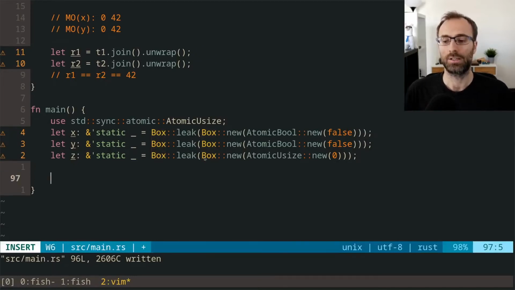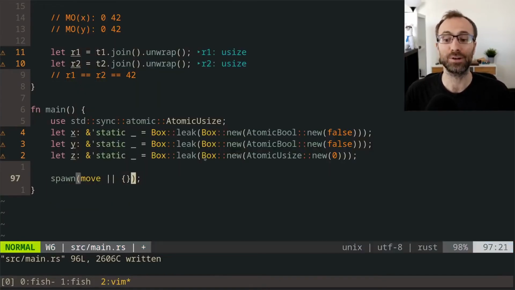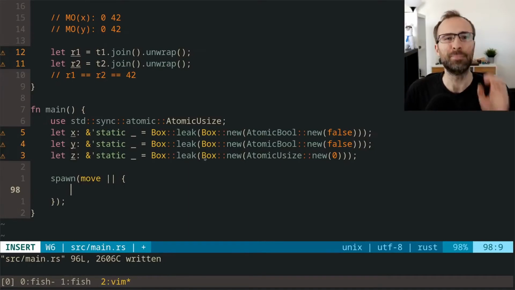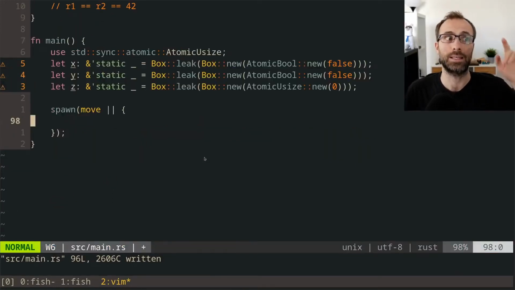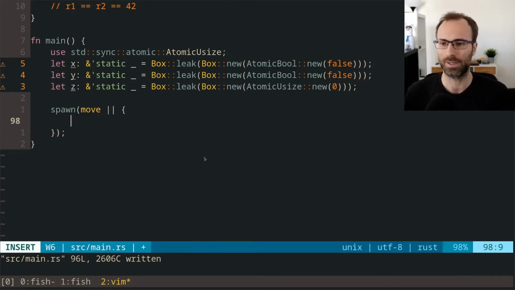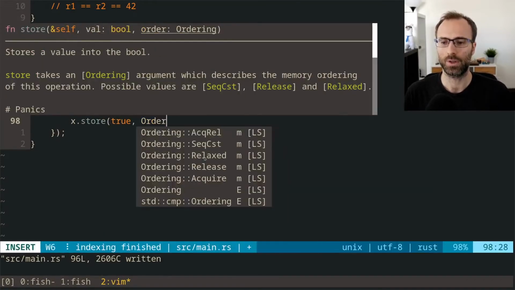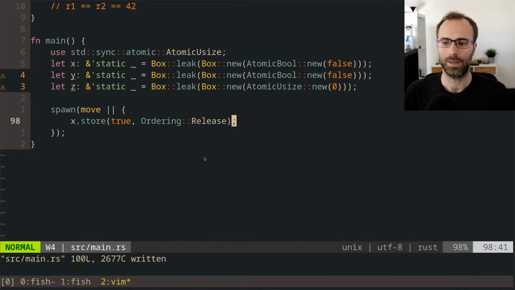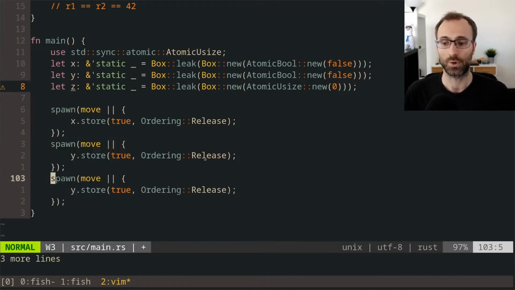And here, watch this. This is fairly involved to demonstrate the difference between acquire, release, and sequentially consistent. This is also the same example as used in the C++ memory order page, except sort of translated into Rust. So we're going to have one thread that stores true to X with ordering release. So remember, release is for stores and acquire is for loads. We're going to have another thread that is to store to Y.